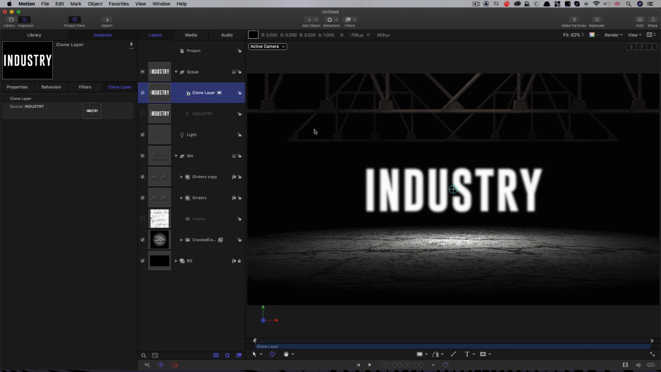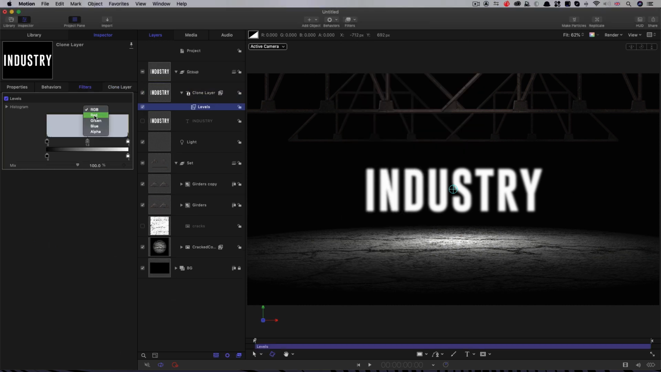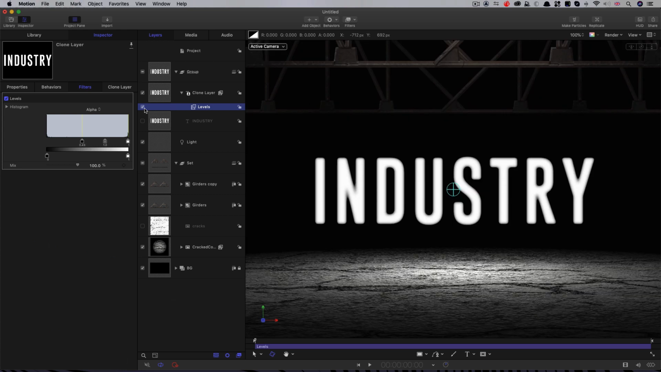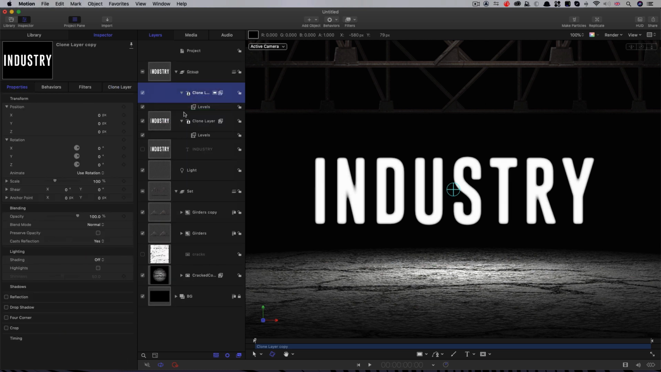Okay, so I'll come back to my clone, and I'm going to add a levels filter, color levels, and come to the alpha and bring the black up to about midway. I think you can see what that does is it creates this slightly neon-y effect. Let me just zoom in so you can see a nice neon effect because we're crunching the blur. Now let's duplicate this clone, right-click, duplicate.